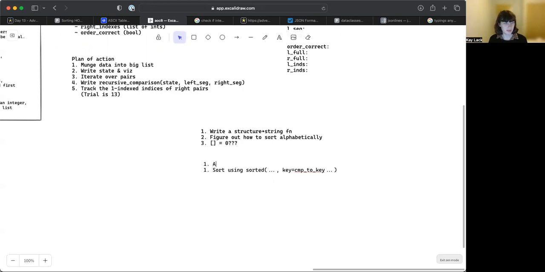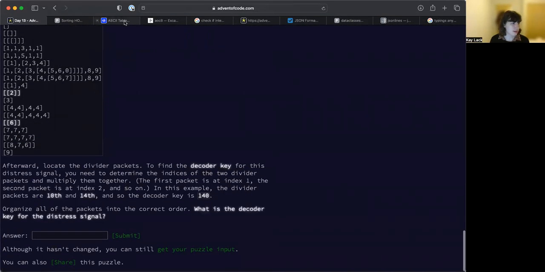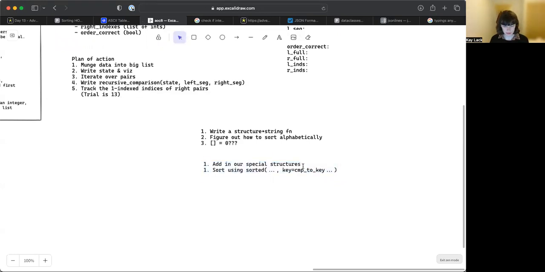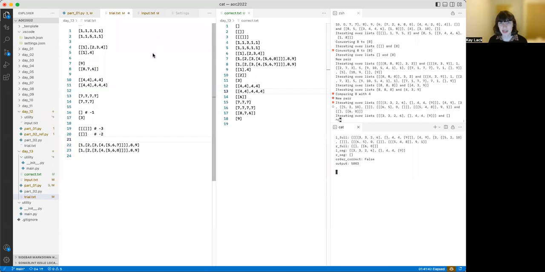I want to actually, I guess, add in our special structures, which are 6 and 2. And 2, sort using sorted, and then I want to get index of special structures. And maybe figure out what happens when we're equal, which I think won't happen. So it shouldn't matter, but maybe it will. So let's get started on this. I don't know why it's called cat, but it is.